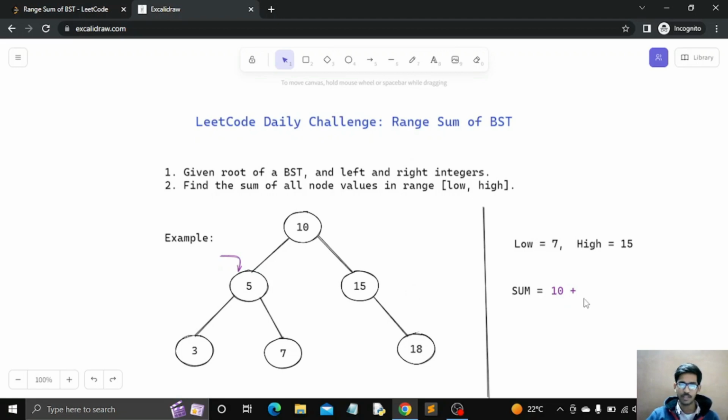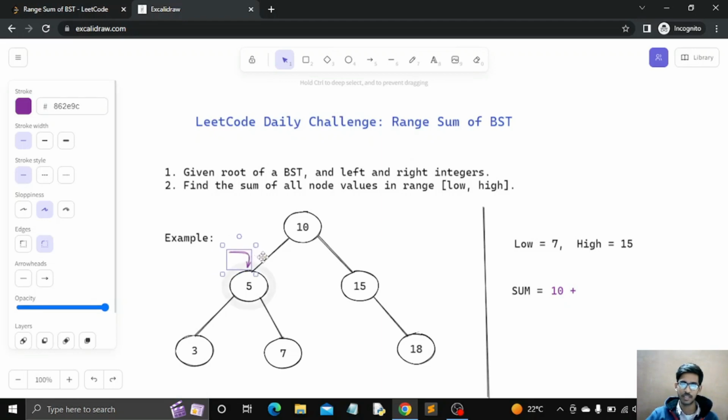So we are not going to add this in our sum, and also we'll be using the property of binary search tree. As this particular node has value less than the low, it means that all the nodes in its left subtree will also have value less than this low. So exploring the left subtree of this node is of no use. We will not make a function call to its left subtree, but we will explore its right subtree, because it might be possible that in the right subtree we find nodes which lie in the given range.